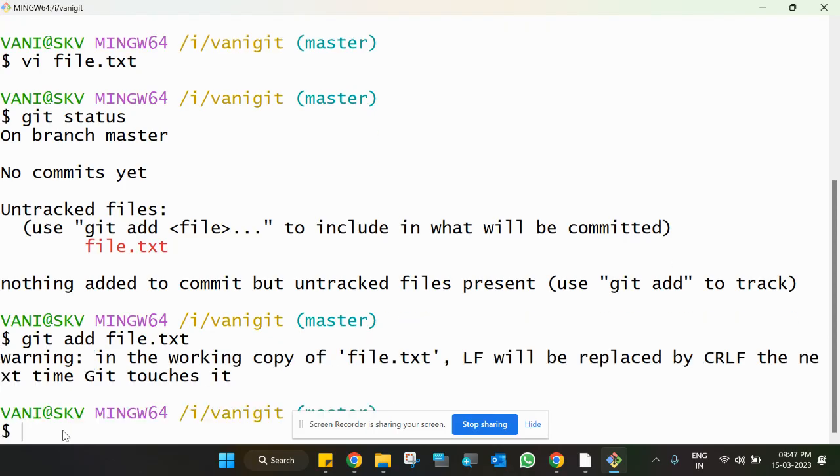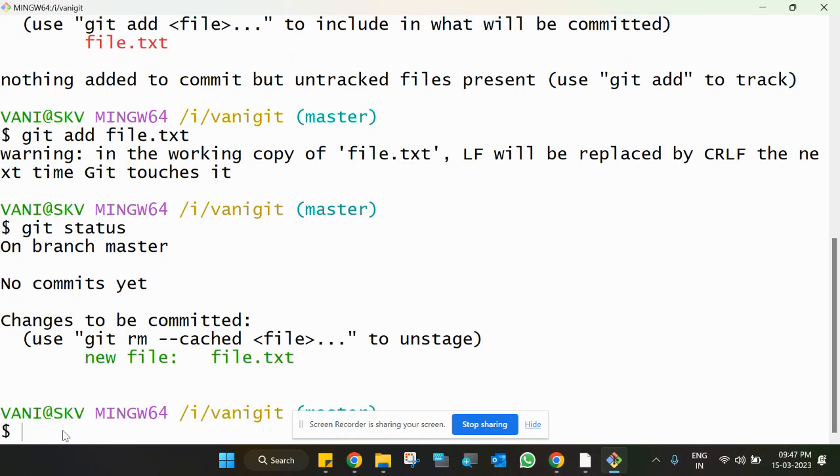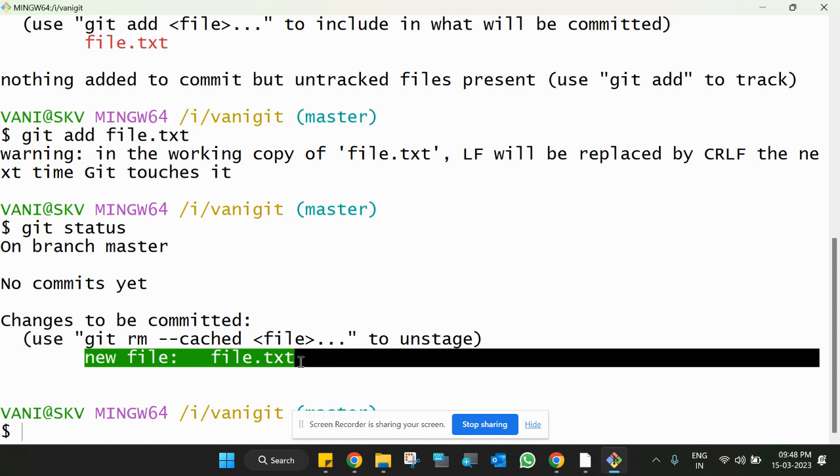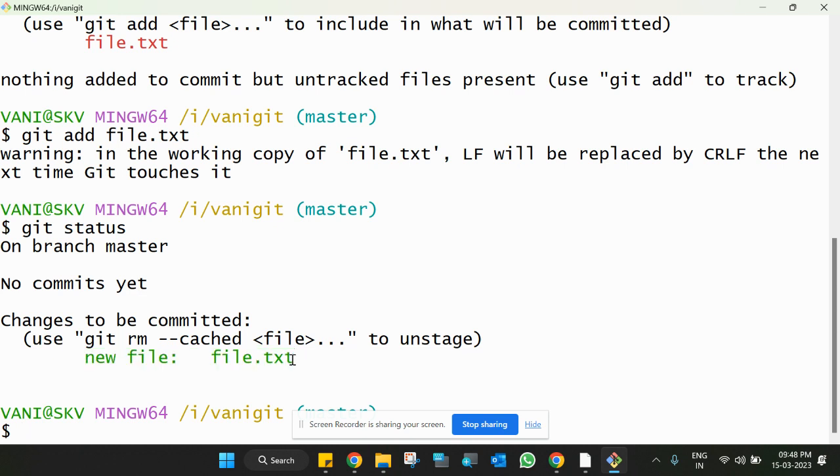Now you see there is a warning that you can ignore. Now check the git status. Earlier it was in modified state, that's why it was in red color. Now I have changed it by adding that file into a staged phase. Now you can see the file is highlighted in green color as new file: file.txt. So next, what we have to do is commit the file. We have moved the file from modified stage to staged stage. Now we have to commit the changes.